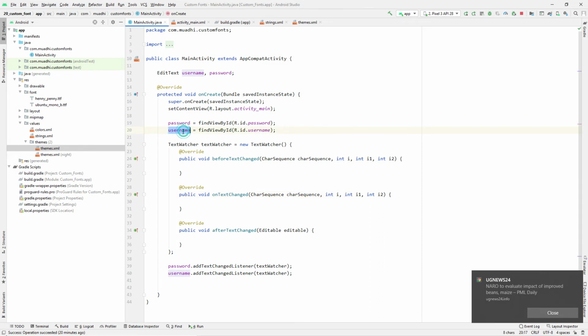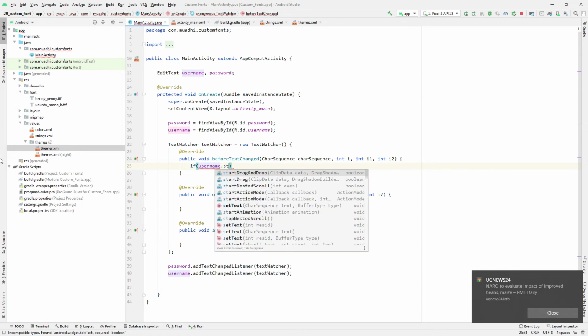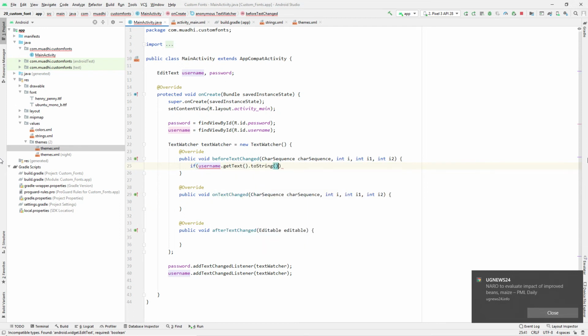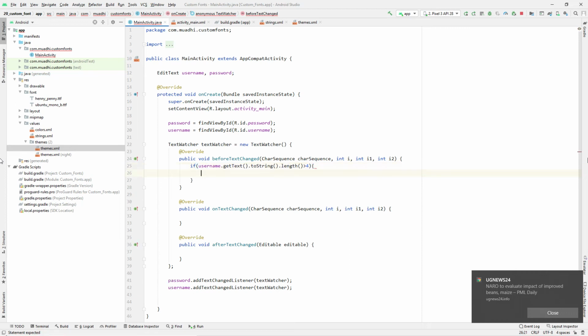So to do that, I'll just simply get here in the username. So I'll put here before changed. I'll just say if username dot get text dot string dot length is greater than 5, or is greater than 4, and then let me return false and see if it will cancel it.